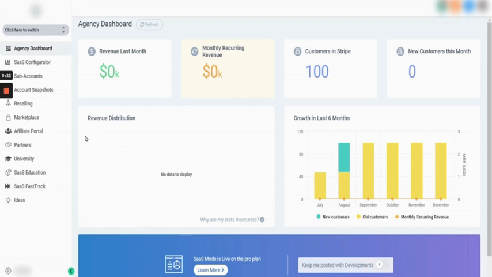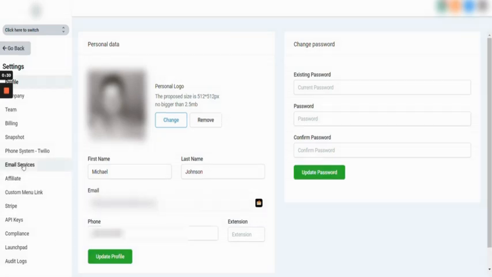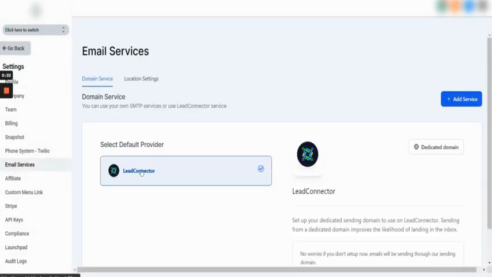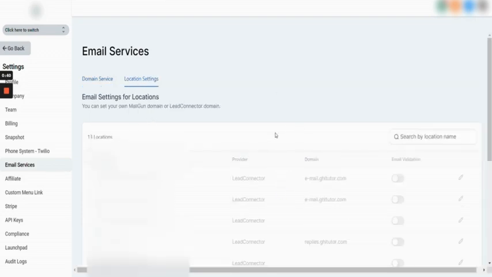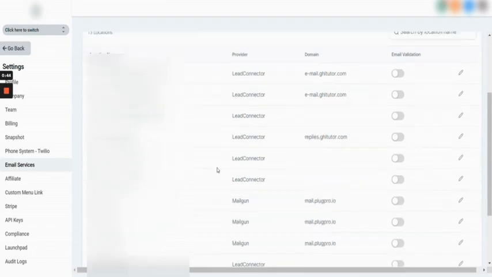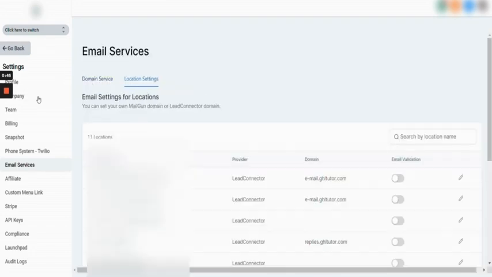So first thing you want to do is head into your agency settings. As you can see, I have no sub-account selected. I'm going to hit on settings down here, and I'm going to click on email services. In here you're going to see, by default, I am already on LC connector. Up top here real fast is the domain services, what you're looking at, and then also location settings. This is where you would preset your sending domains by sub-account.